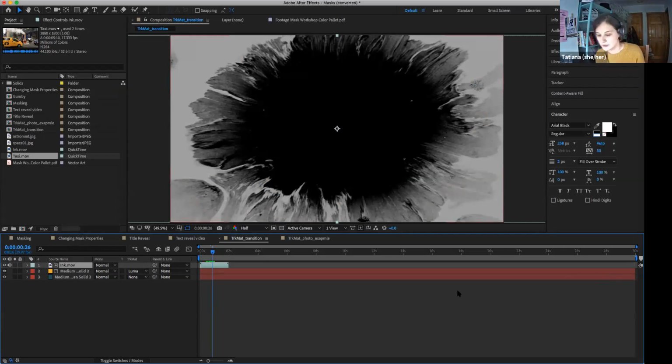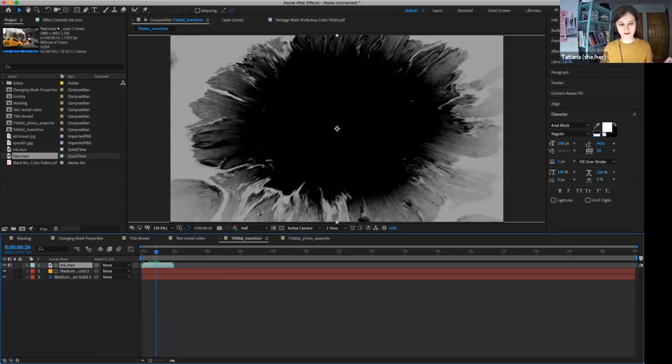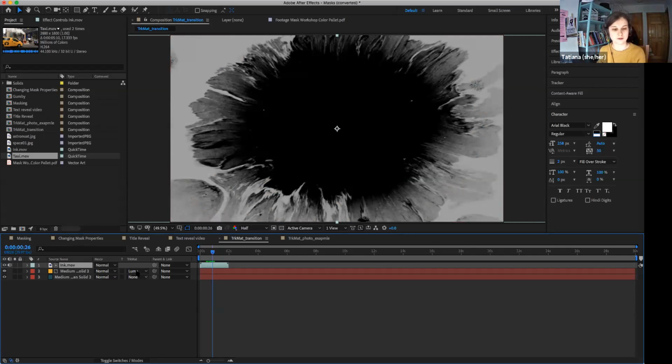Okay, you found how to open it. It's on the bottom left. There is a little toggle to open the TrackMate properties.